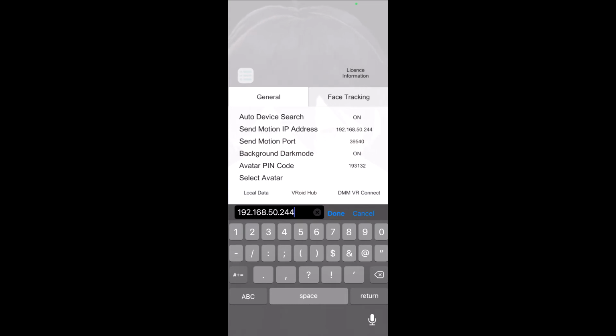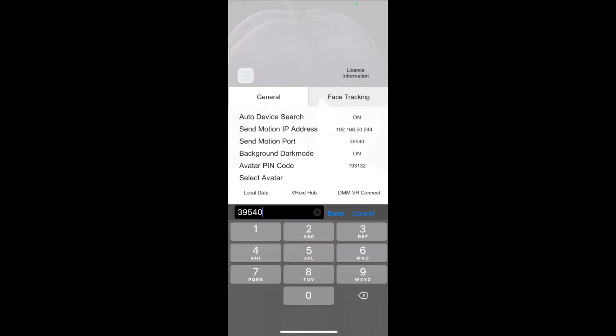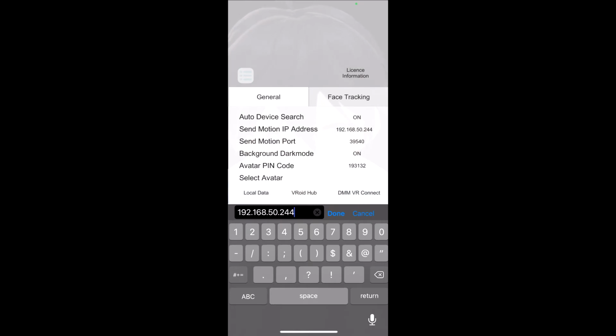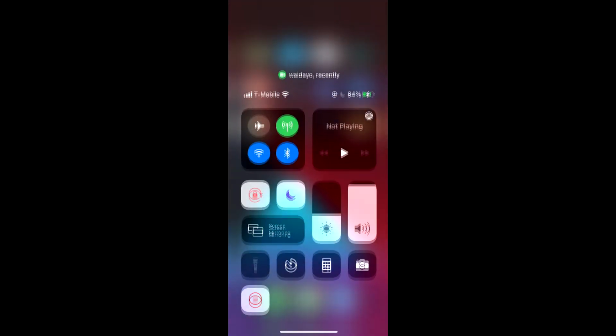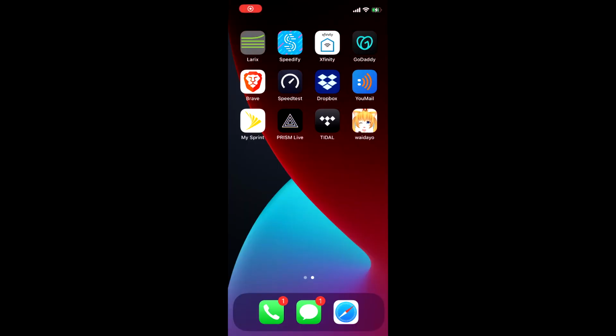So make sure that your iPhone and your desktop are on the same network that's connected to the same Wi-Fi, or if your desktop is connected via Ethernet port, as long as they're on the same network. And if you don't know how to get your computer's IP address, it's very simple. I'll show you how to do it once we're back on the desktop. Make sure that you copy the port number too, that it matches on the Waidayo desktop application and the VSeeFace application as well, in order for it to be sending and receiving that data between both applications from mobile to desktop.